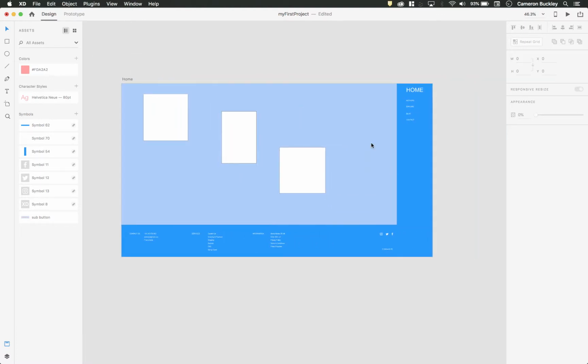First is how to actually create a scrolling page. So right now we have a static page and the user wouldn't be able to scroll up or down or left or right. And we can change this within XD to enable scrolling to basically add more content, right? Or if they had a smaller screen, to give them more content on their screen.